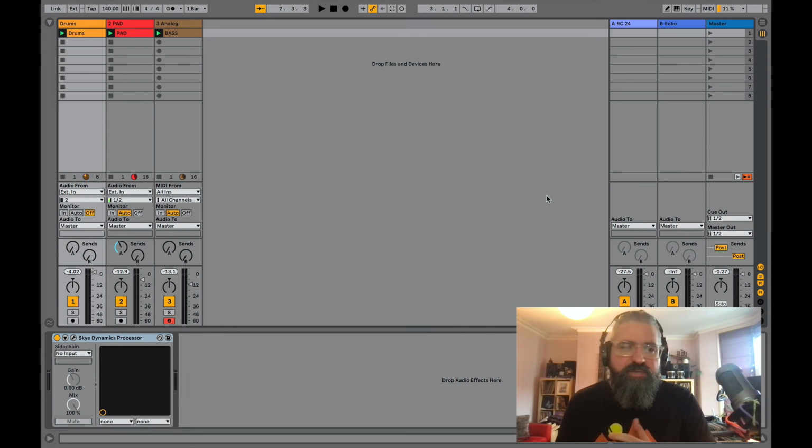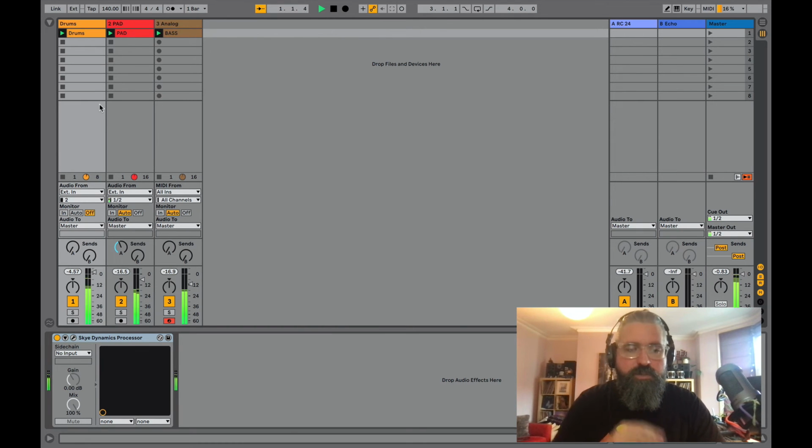Okay, so let's have a little look now how we can use SKYE Dynamics across essentially a whole track to shape the sound. So we've been primarily, through the demonstrations, looking at how to use this in mixing terms and mastering, but we can use it creatively as well using sidechain. So I've got 3 elements here. I've got some drums, I've got a pad, and I've got a bass. Let's have a listen.